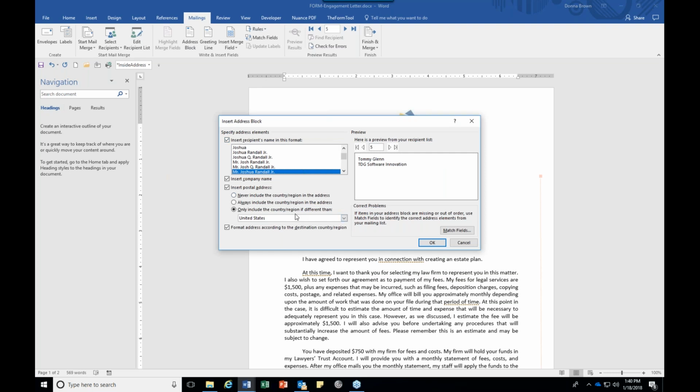Now this is the dialog box that it was talking about, and I get to choose what that is going to look like. So I'm going to say I want it first name, middle initial, last name, and a suffix if there is one. Insert the recipient's name in this format. So I'm just choosing what format I want. Notice it's got different ones in there. I just chose this one because I don't have titles in there.